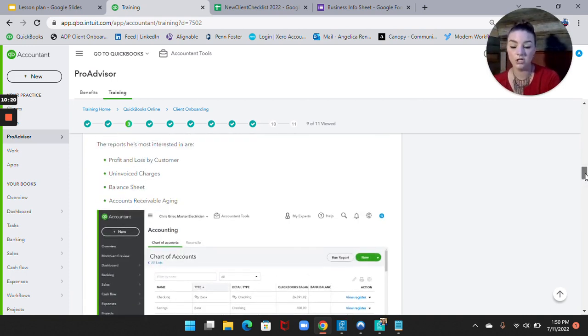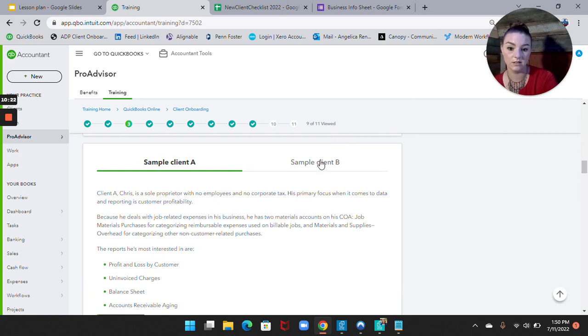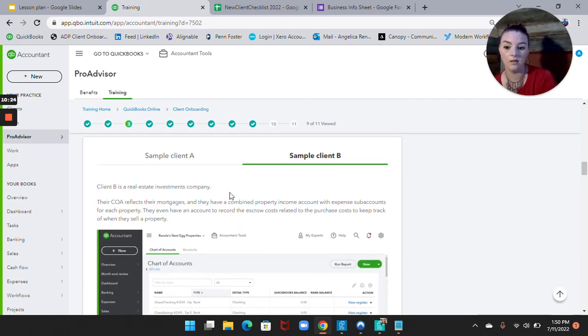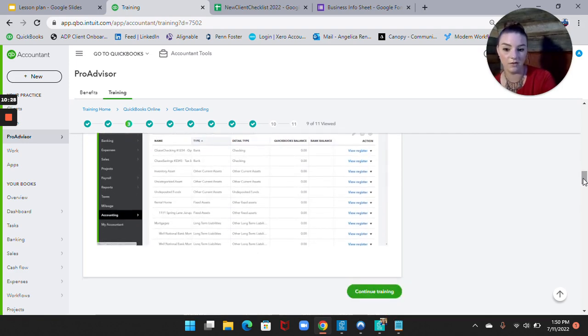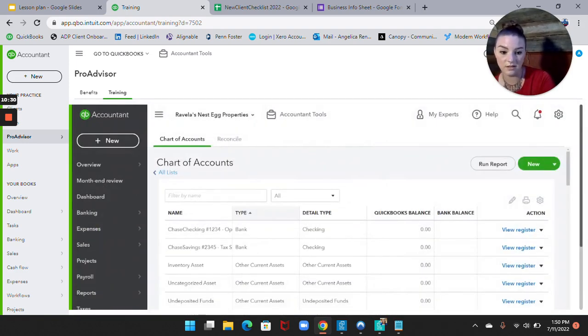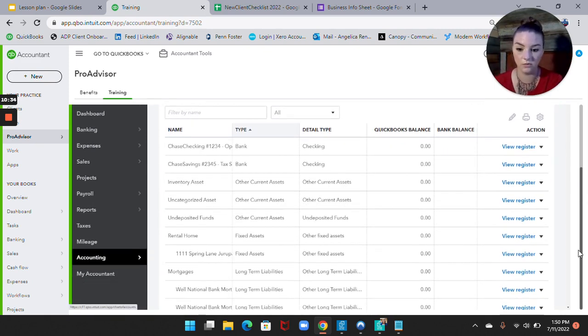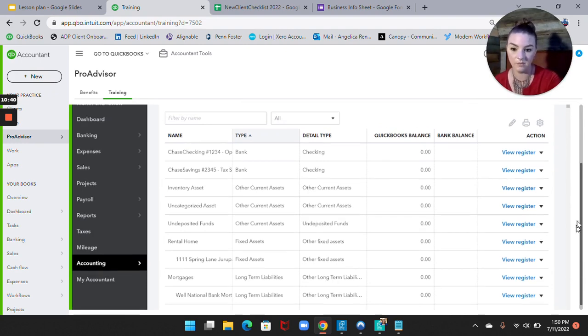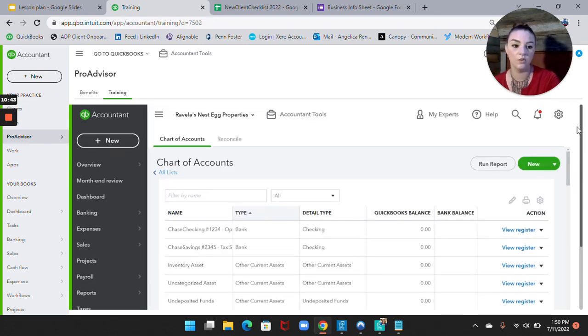Now, compared to another company, sample client B, they are a real estate investment company. So they have a chart of accounts that shows these companies as a fixed asset. Right here, the rental home and the mortgages. And you can see the other long-term liabilities they have in there. So this is the difference in the chart of accounts.